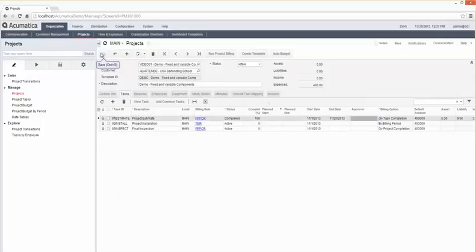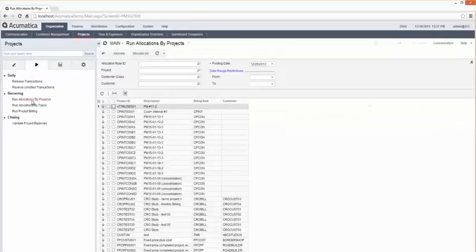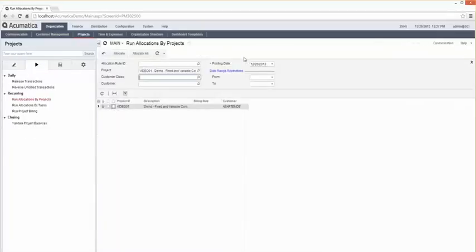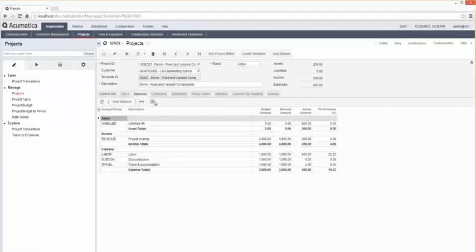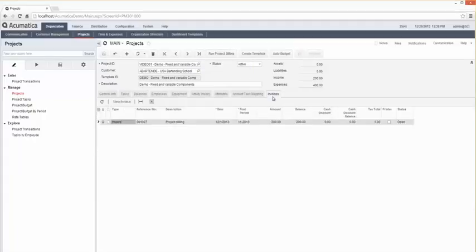Project costs can be allocated to various accounts. The formulas for this are very flexible and can include rate tables, attributes, and complex mathematical formulas. After running my allocation, I can return to my project budget, view the changes, and run project billing. Project allocations and billing can be scheduled to occur automatically. After billing is complete, I can review and release my invoice.